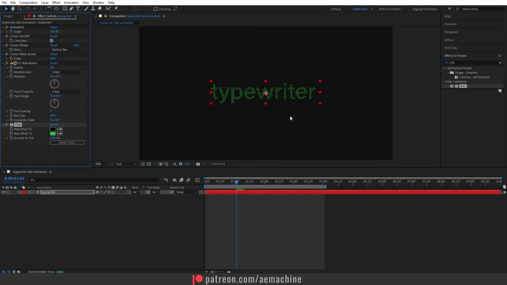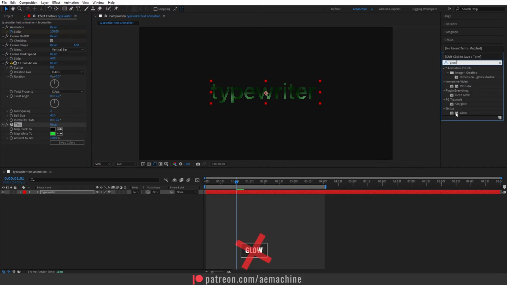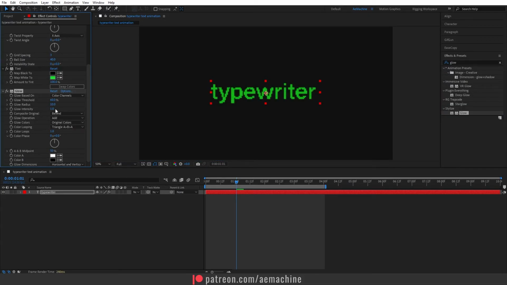Now let's add some glow. So let's search for glow effect, and I'm gonna double click again. You guys can play with the glow radius and glow intensity. I will reduce it a bit. As you can see, it has some different digital effect.